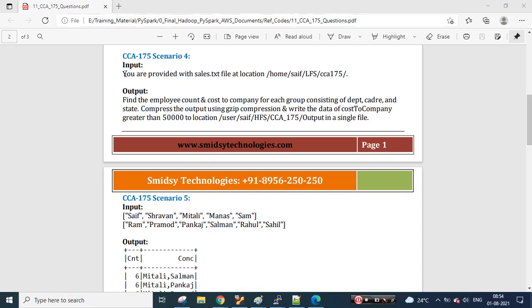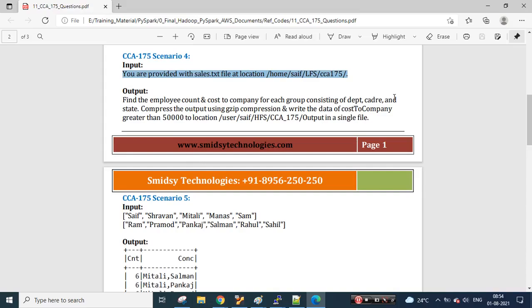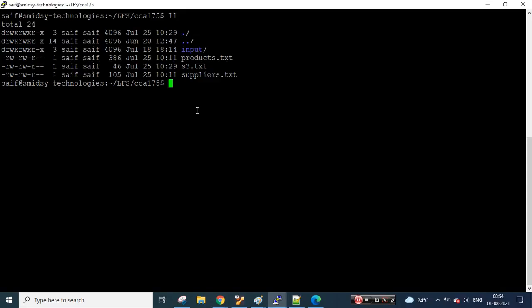So what the fourth scenario is saying is you are provided with sales.txt at some location. Let's quickly change directory to /home/save/lfs/cca175. They are trying to say that at this location we should have sales.txt, but I do not have sales.txt, so let me come out of it.